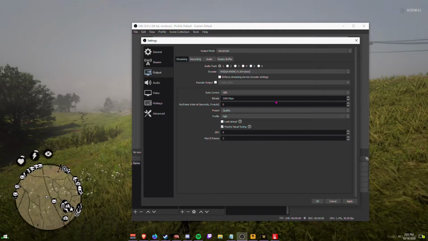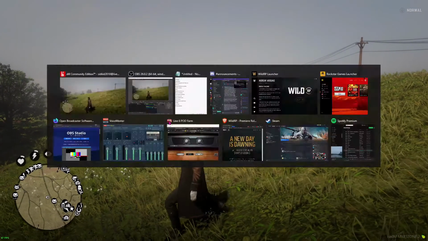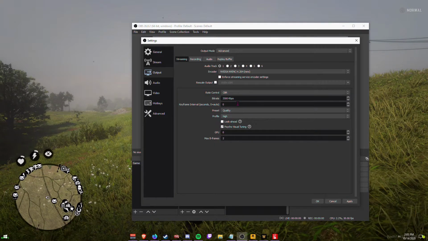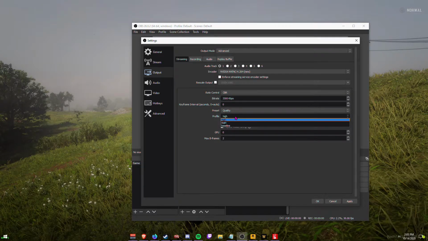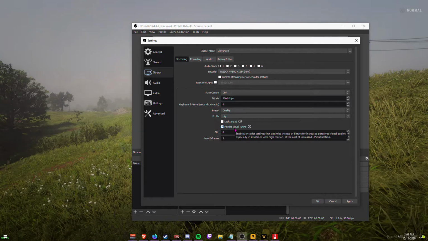Just going to keep moving so we don't get kicked here. Sorry. But yes, we're going to do that. Profile, just leave it to high. Look ahead, leave that alone. Psychovisual tuning, just leave it alone. If you're lagging a little bit, you can always just manage to turn it off. It even tells you exactly what it does if you hover over it. But we're not going to worry about that for right now. We're just going to leave all this alone. GPU and max B frames, just leave that alone. Click apply, and we're going to move on to the next thing, which is the video.